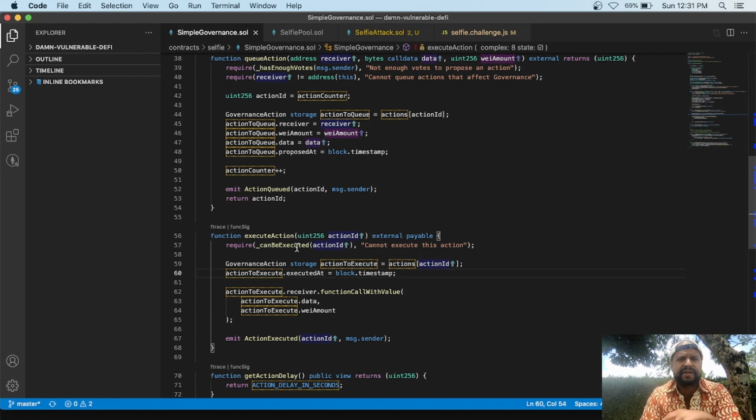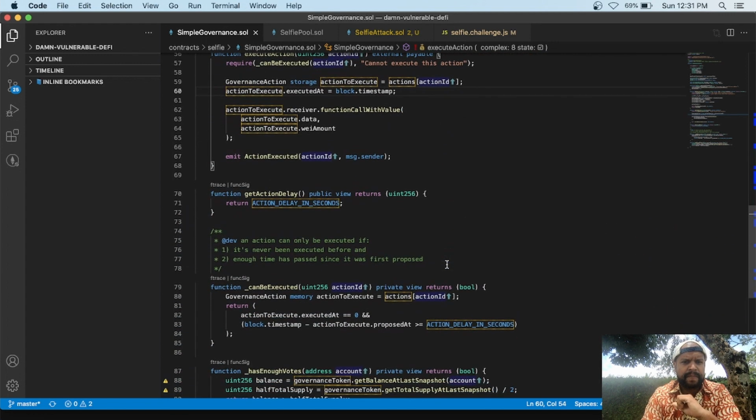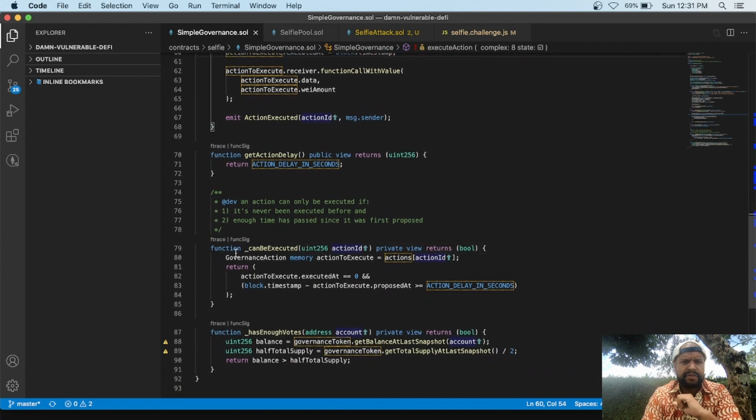How do we know if this action can be executed? Let's find this function, canBeExecuted. Okay, here it is right here. We look, it returns a bool. So GovernanceAction memory actionToExecute, we're creating an instance of this struct with the array in the actionID, with the actions array and the action IDs.